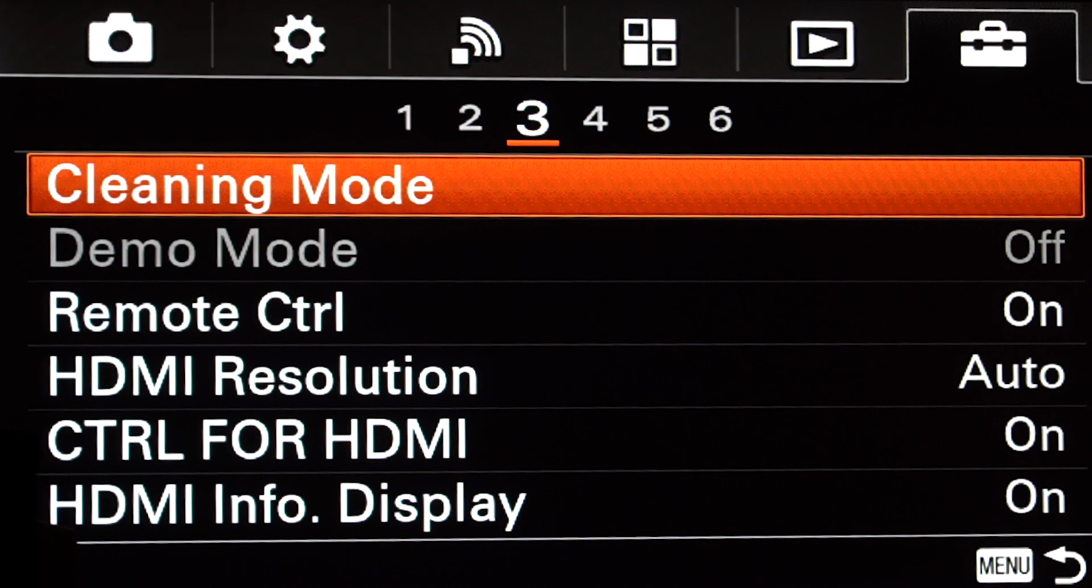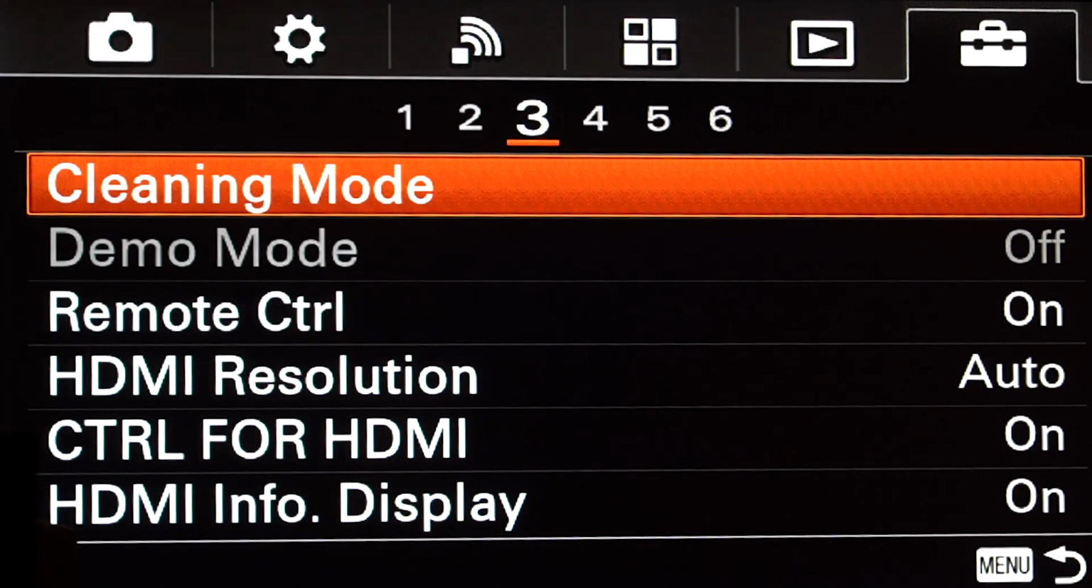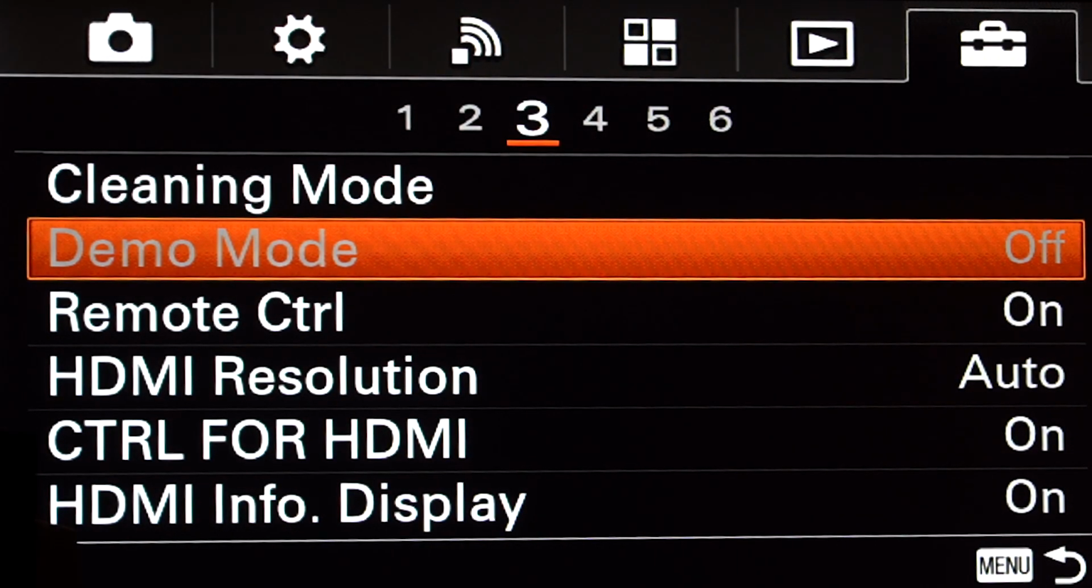Tab 6, page 3, cleaning mode. If dust or debris gets inside the camera and adheres to the surface of the image sensor, it may appear as dark spots on the image, depending on the shooting environment. If this happens, this might help. If not, you may have to clean the sensor. Demo mode. You don't need demo mode. Turn this off.